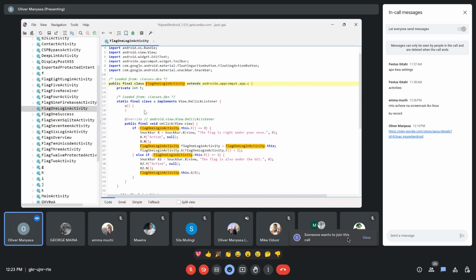Can I call it the life cycle of an Android application? We have activities, then we have services. But let me just focus on activities. So activities are like the pages in an Android application. If you go to the home page, that's home. This is the Flag One activity.